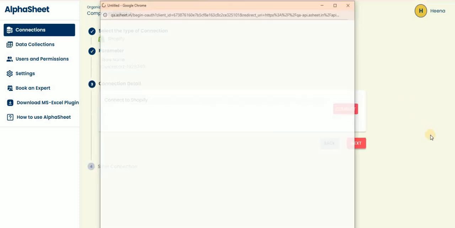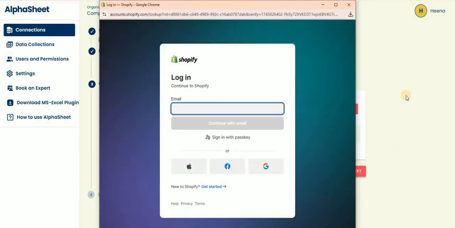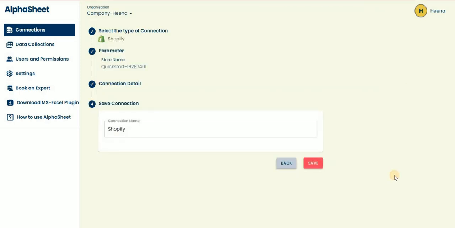Click Connect to open the pop-up window, where you will be prompted to enter your credentials. Once entered, the connection will be successfully established. Proceed to the next step to save the connection details.